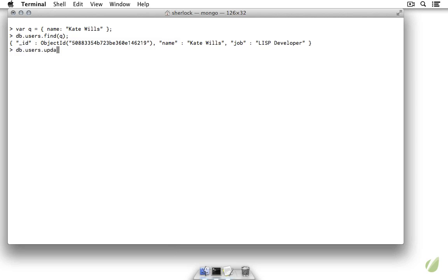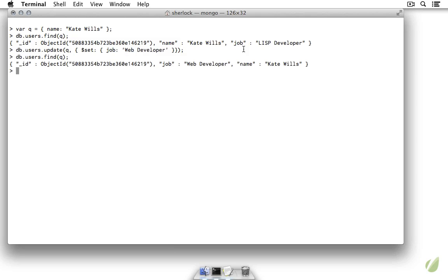Let's say we want to change Kate's job. We can do db.users.update, Q to find Kate, and then we want to use the set operator. The set operator takes the name of the field that we want to change, and then we give it the value that we want to change to. So here we can just say web developer, like that. And now, when I run this and refind Kate, you can see that Kate now has a job of web developer instead of a job of Lisp developer.